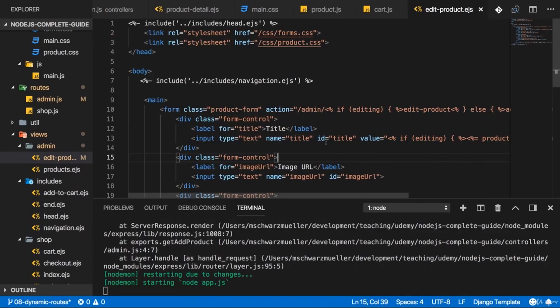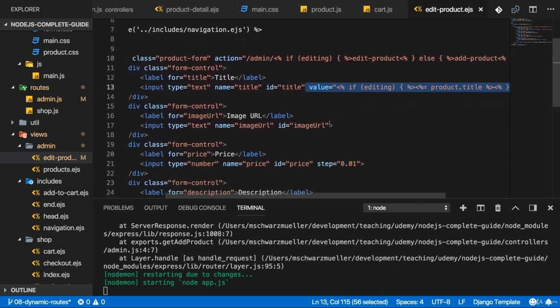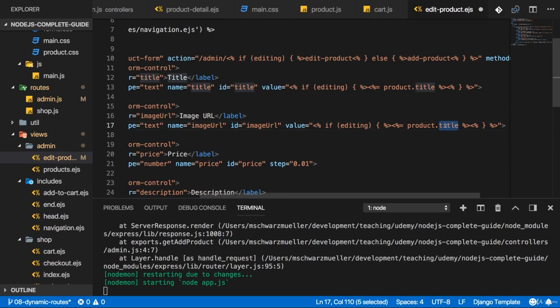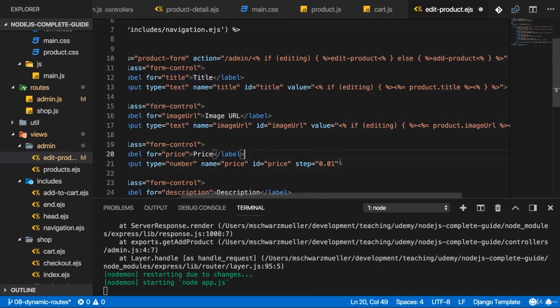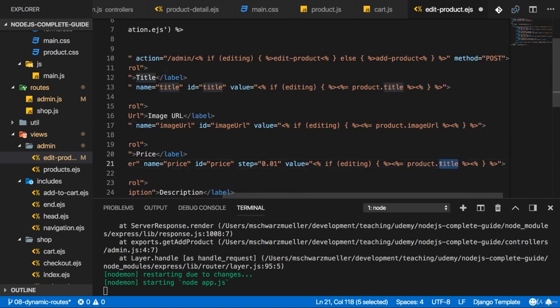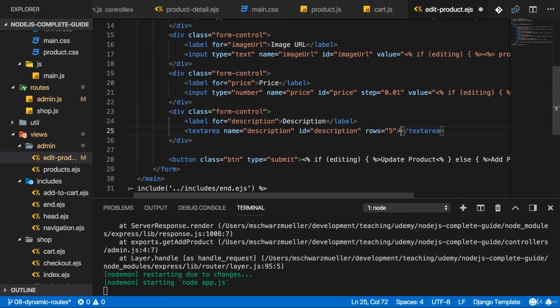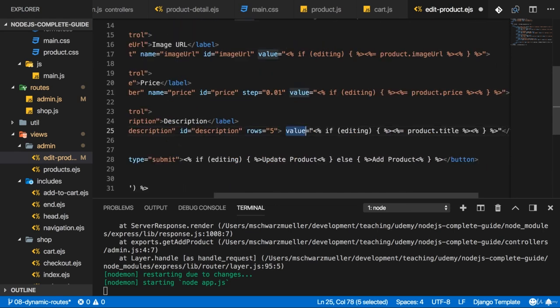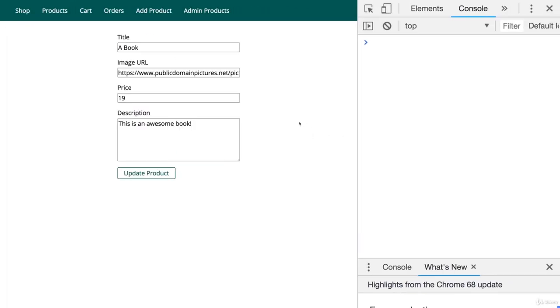Now let's do the same for all the other values. So I'll just copy that value here real quick. For the image URL, I obviously want to output product.imageUrl. For the price, I want to output product.price. For the description, we got a text area. So here, I will not have value equals. I'll just output the value between the opening and closing text area tags. And here I'll output the description. And with that all saved, if we reload, this is looking good.